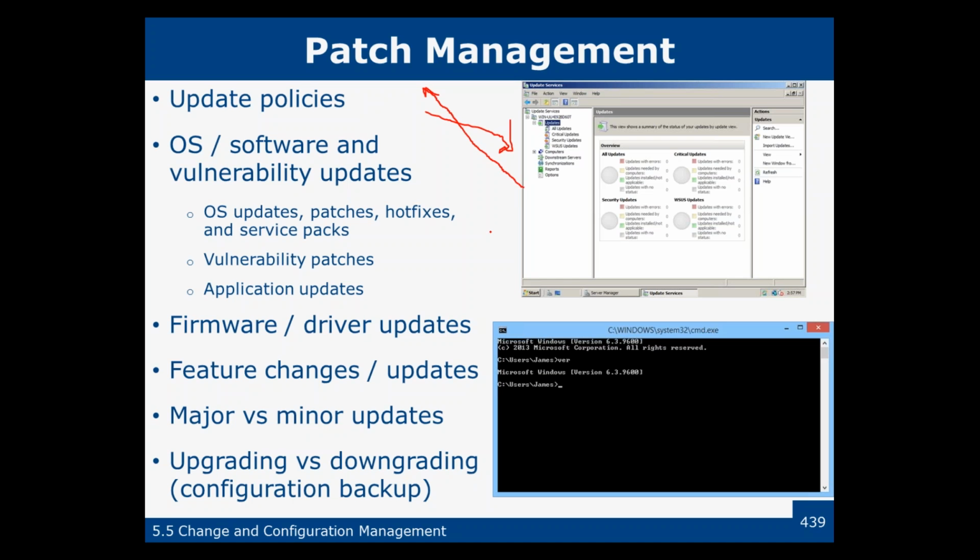Firmware and driver updates, all of these things, we need to pay attention to. The driver software, if it gets updated and it breaks something, you can always roll the driver back. And then firmware updates, we need to do those. Feature changes and updates. If we have feature changes, you may have to do some training with the users when we do those things.